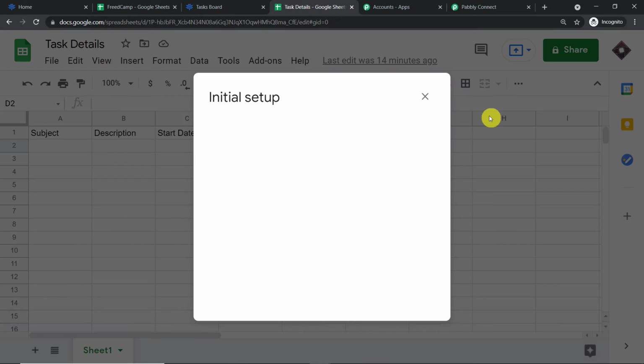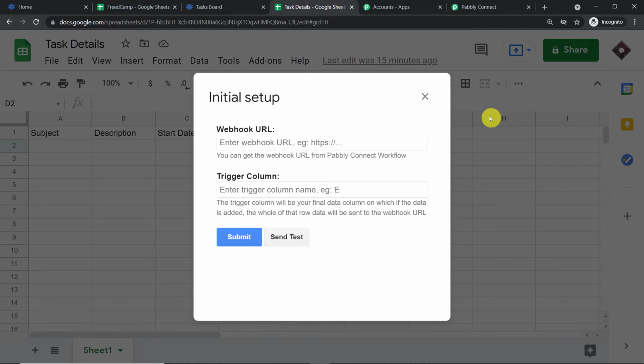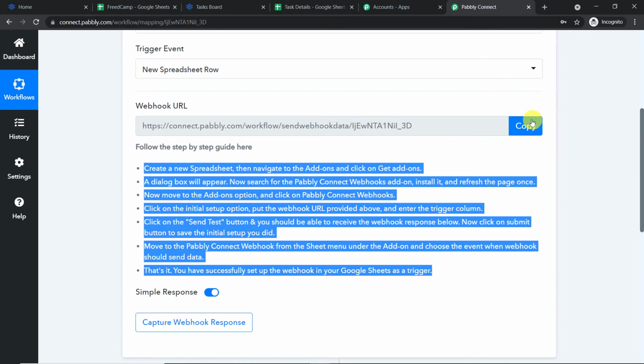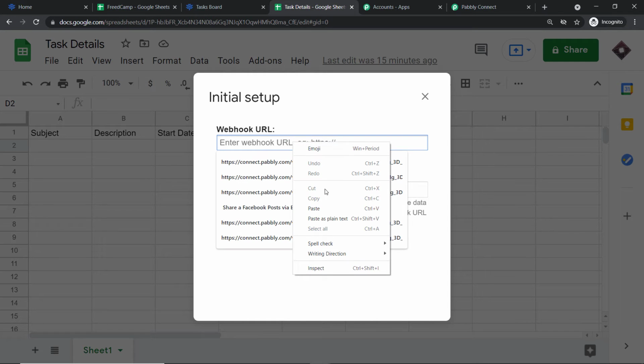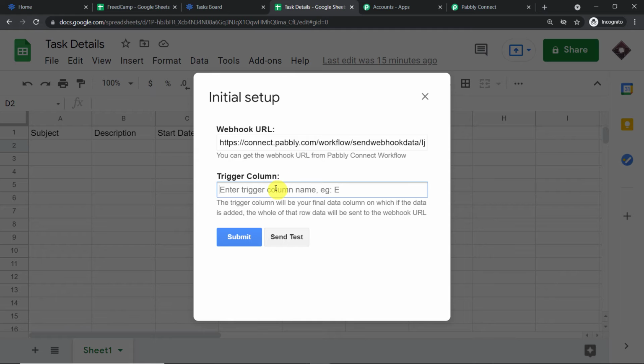So I'm assuming that you have installed Pabbly Connect Webhooks and also refreshed your Google Sheet. This is the window of initial setup. You have to fill the webhook URL as well as the trigger column. To enter the webhook URL, this is the webhook URL you want. You copy this and simply paste it here. Now the trigger column is always the last data entry column. In our case, the last data entry column is column D, so I'm going to mention the trigger column as column D.